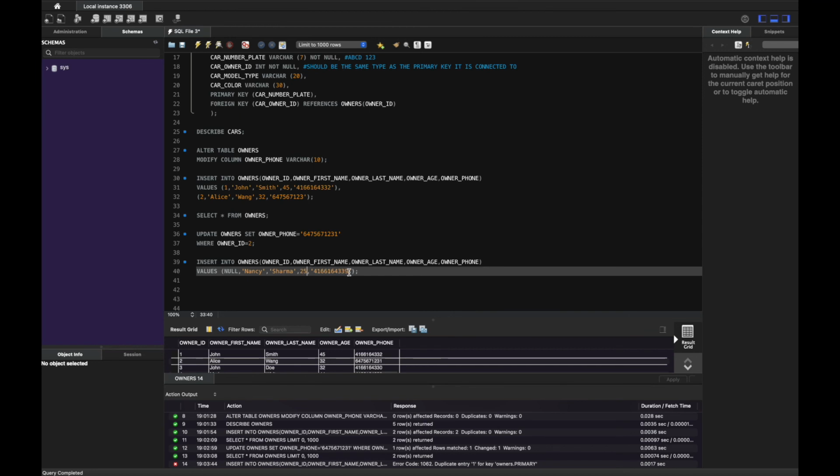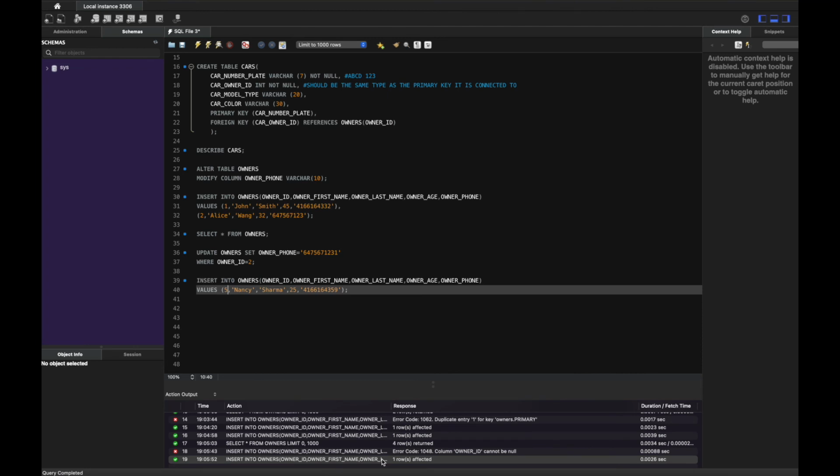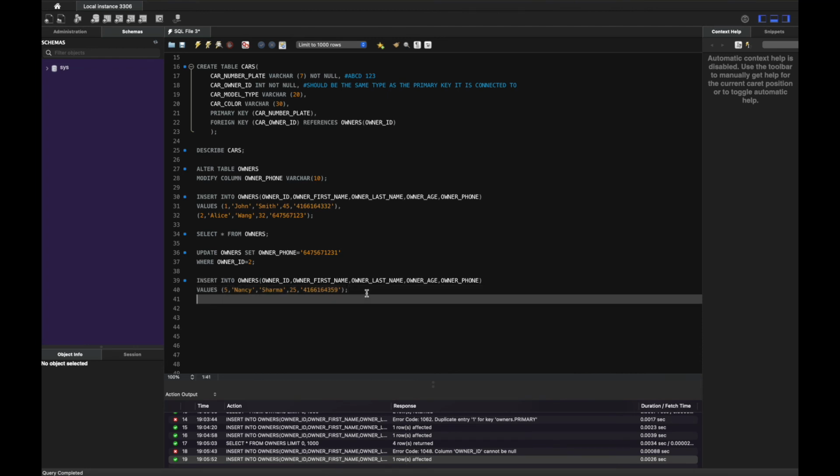Now for demonstration, I'll inject a blank or null value into record number 5 for Nancy Sharma, and there we go. And we get an error which says the primary key cannot be null. So let's change that. After changing that, we've inserted the record successfully into owners.